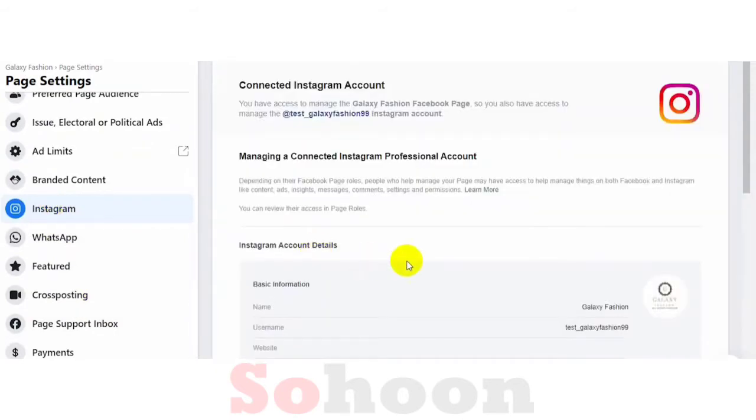And then here, if you haven't connected any Instagram account yet, you will see a button with Connect Account. When you click on that, you can connect your Facebook business account to your Instagram business account, and that will allow you to use your Instagram chatbot with your Instagram account. In my case, I have already connected my Instagram account.